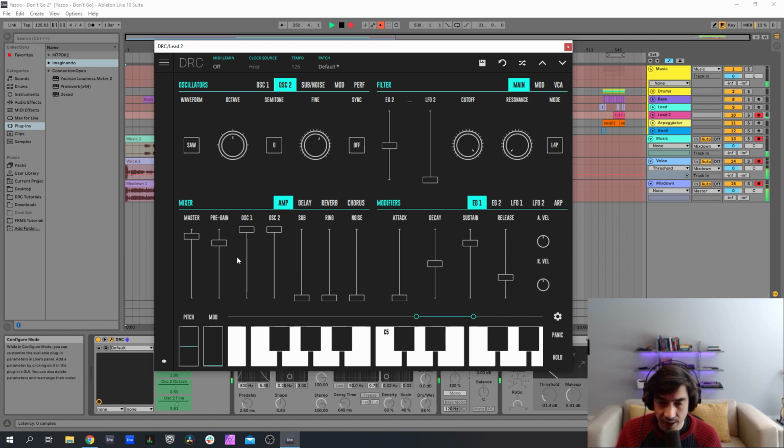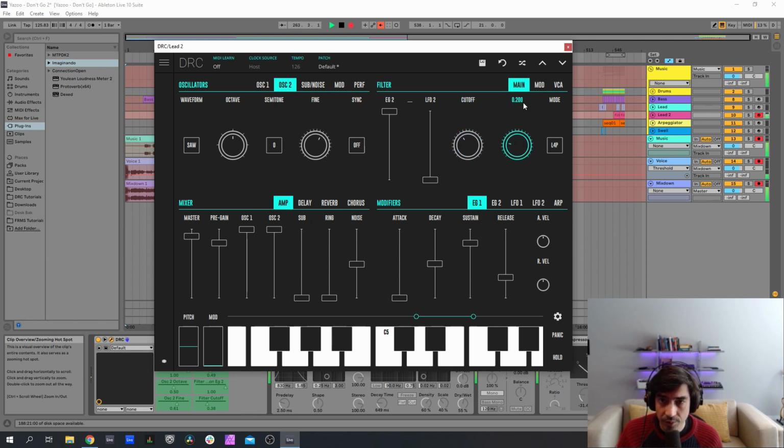And now noise at 490. Now we go to the filter, envelope generator 2 at maximum, drop the cutoff to 378. Resonance at 342. Now for first envelope generator 024 for the attack. Then 500 for the decay, 800 for sustain, and 145 for the release.